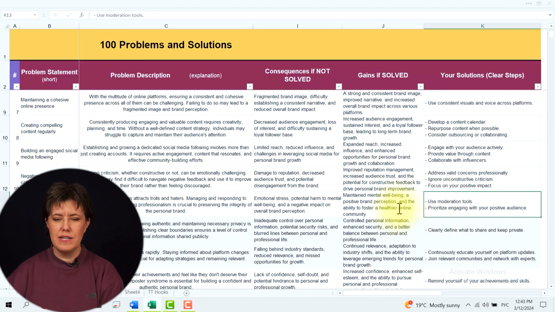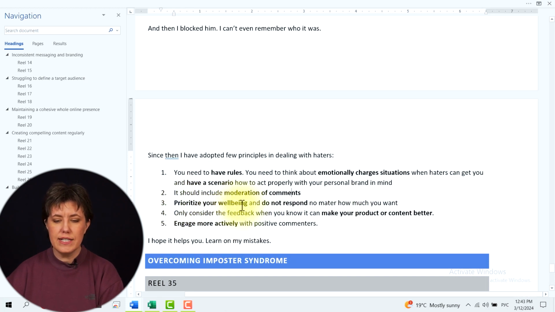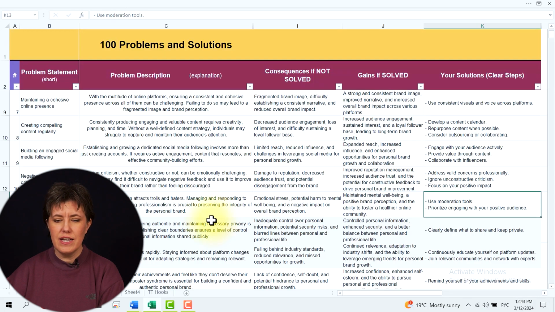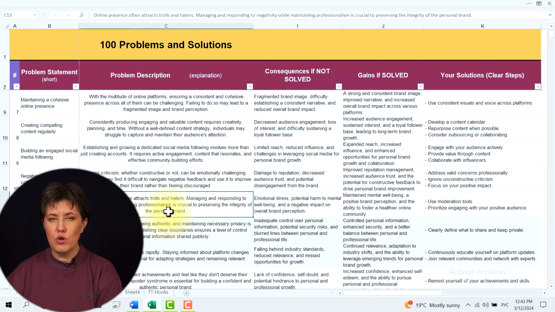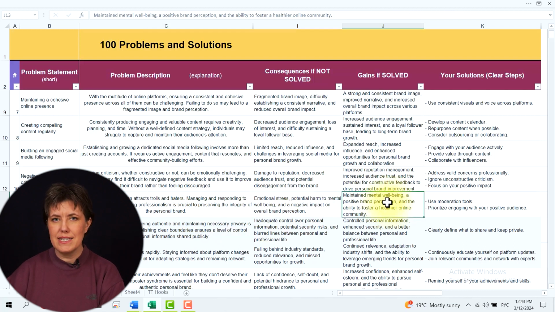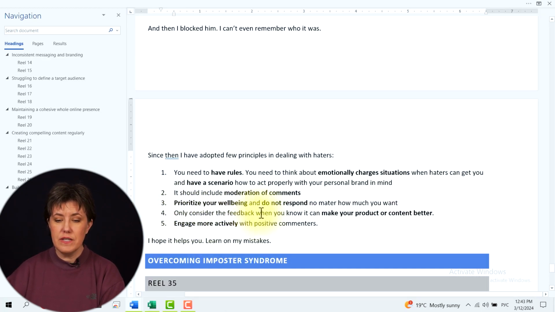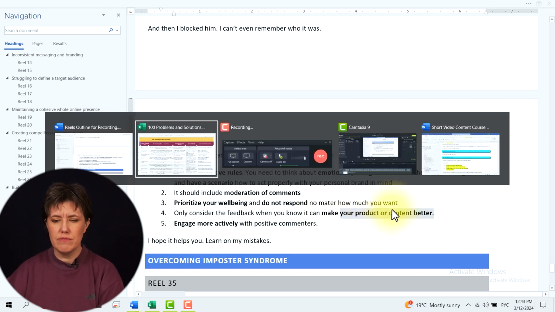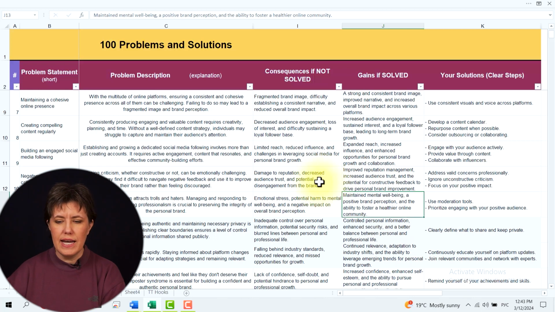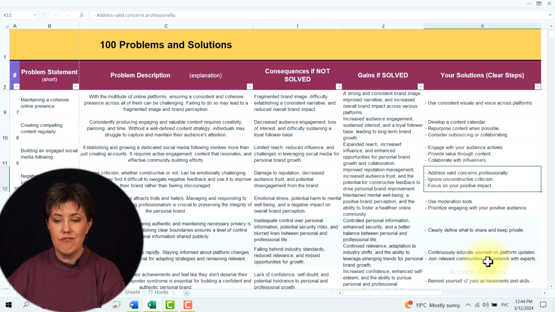Use moderation tools. Then the number 3 says prioritize your well-being. Do not respond no matter how much you want to. And where did I take the prioritize your well-being? Actually, I took it from the same 100 problem list description, that there is a mental well-being impact and it's negative, and that's why I say prioritize your well-being. Then I say only consider the feedback when you know it can make your product content better. Where did I take this from? I actually took it from the previous reel, because I've recorded reels before that, and there are previous solutions that gave me ideas for this.